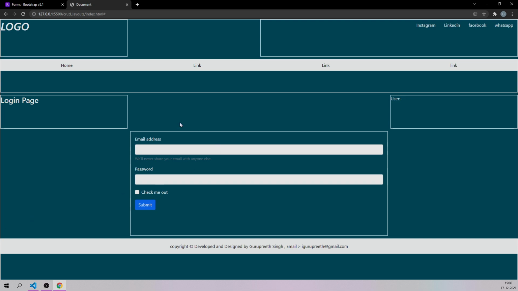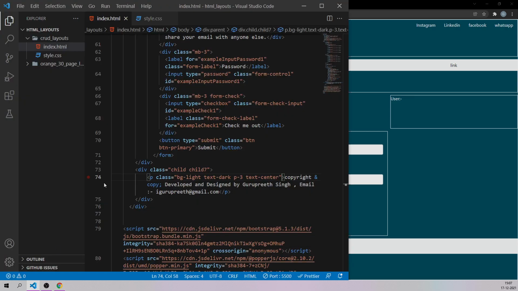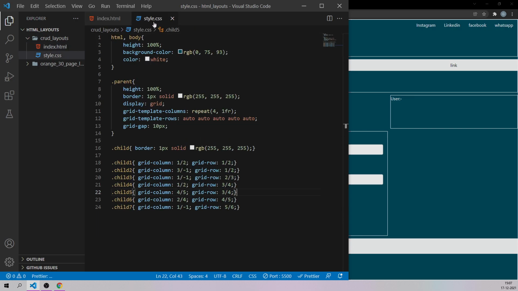Now here, this is like the home page. It is going to come to the first page. This will be the login page, this will be the register page, and logout, all those other sections we are going to mention in this particular application. First, let me just remove the borders from all the child elements and show you how exactly it looks like. So let me come to the style.css.